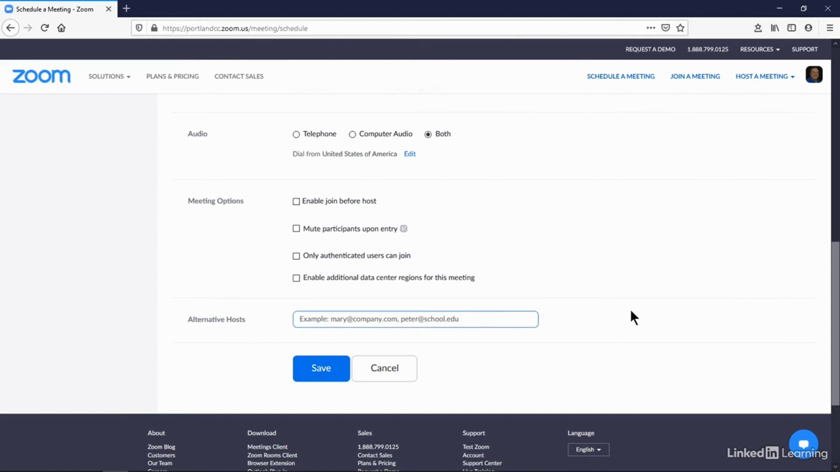And what alternative hosts do is it allows them to share their screen and do other things that only the host otherwise would be able to do. We could join a meeting if there's a meeting in progress, but we'd have to know what that ID was. And then we can choose to host a meeting.